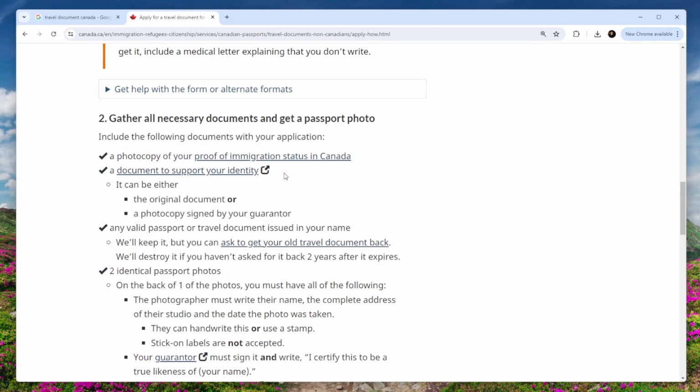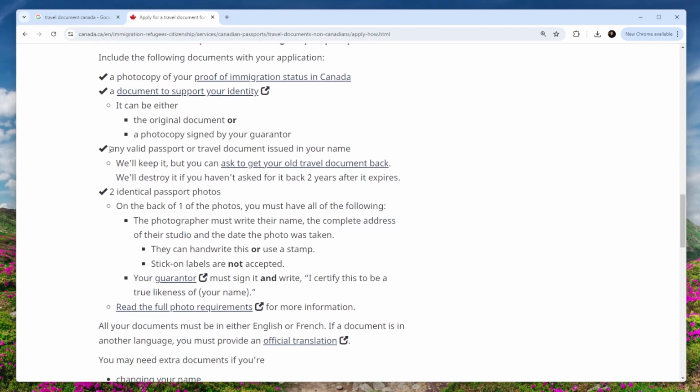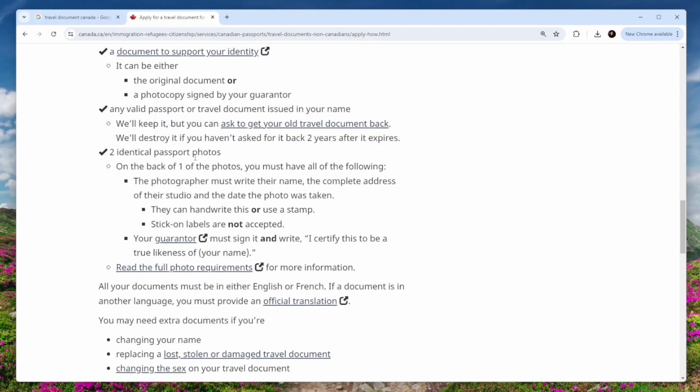while you're mailing it. A document to support your identity. It can be either your driver license or a health card. And then any valid passport if you had before, or any expired one maybe, that can help as well. I mailed my expired one too. 2 identical passport photos. Back of it should be the following.